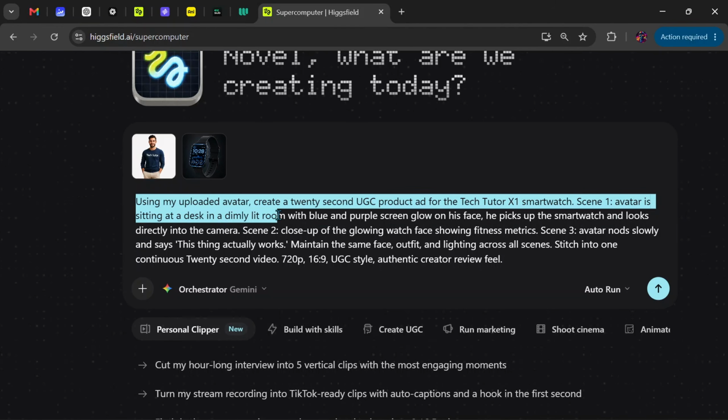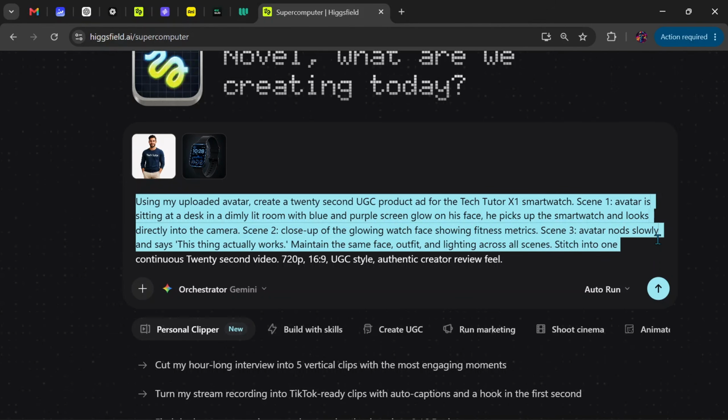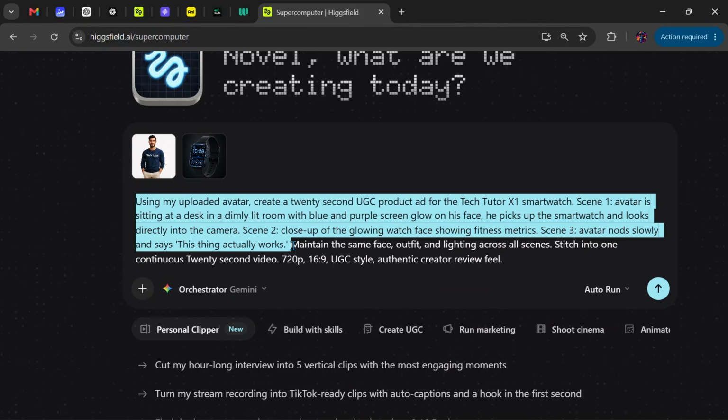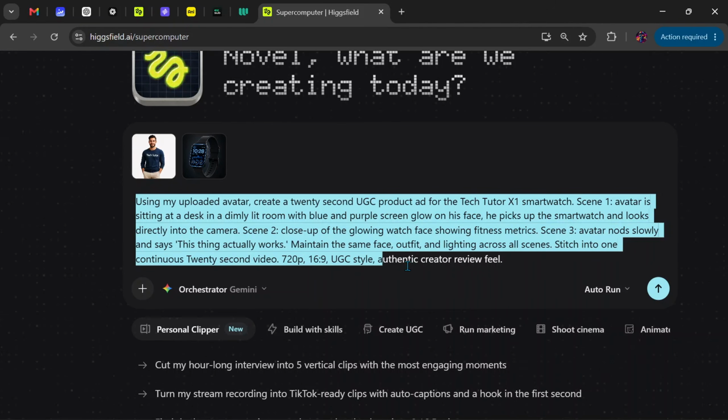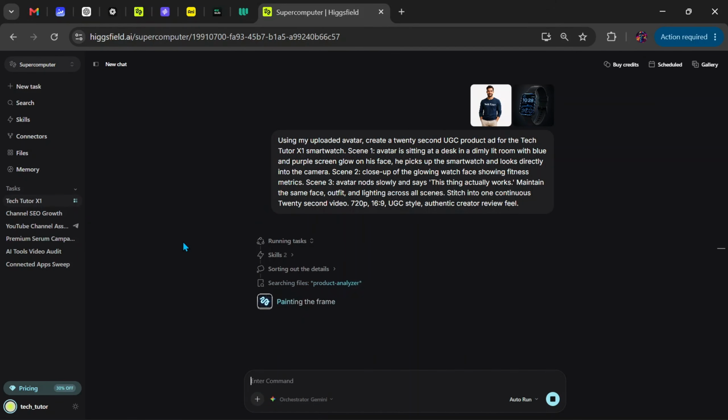Scene 2. Close-up of the glowing watch face showing fitness metrics. Scene 3. Avatar nods slowly and says, "This thing actually works." Maintain the same face, outfit, and lighting across all scenes. Stitch into one continuous 15-second video. 720p, 16:9, UGC style, authentic creator review feel. I'll send that now and let it run.